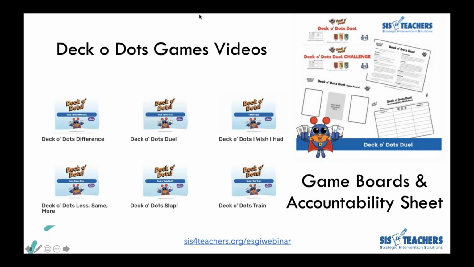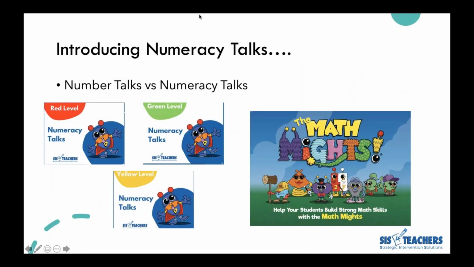The other part that we can do is really help with Numeracy Talks. You may not have realized it, but I was actually doing some Numeracy Talks with you in some of the other exercises that we were talking about. Now, some teachers might say, what is she talking about? I have heard about number talks in my classroom. What's the difference between number talks and numeracy talks?